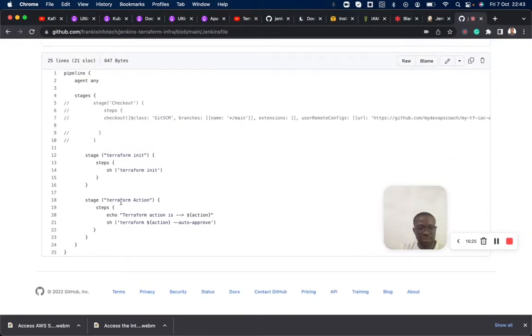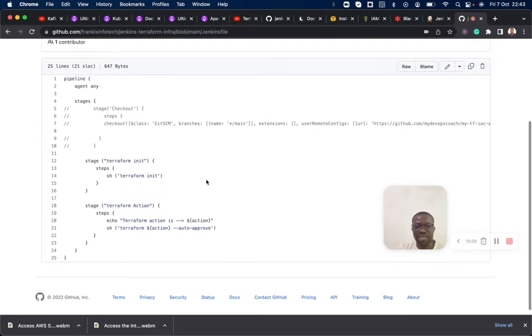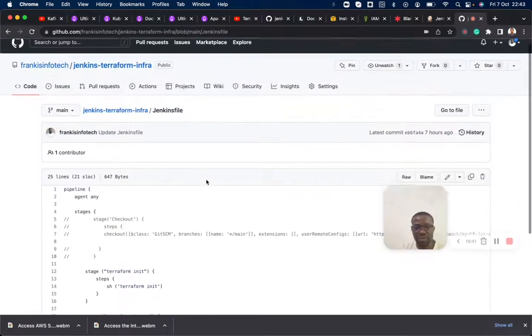So you see the action, Terraform action. Now we are passing action, right? Whatever you pass here will be either apply or destroy. Terraform apply, auto approve, does the whole thing. You can also put plan there, and indicate Terraform plan, and whatever.